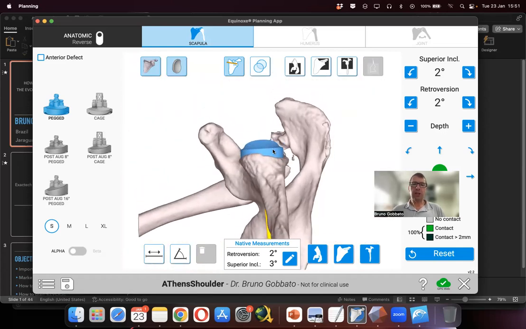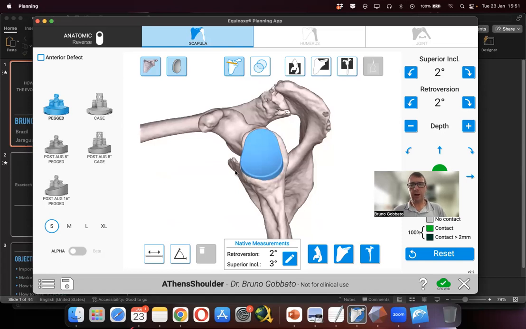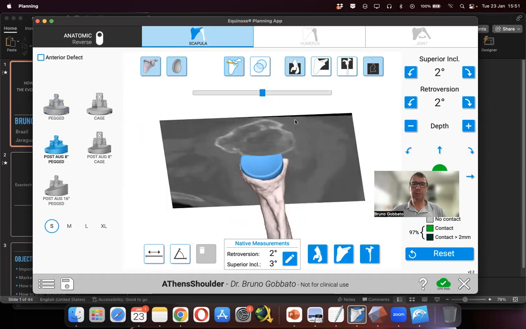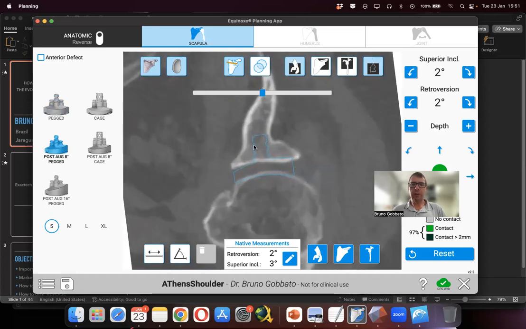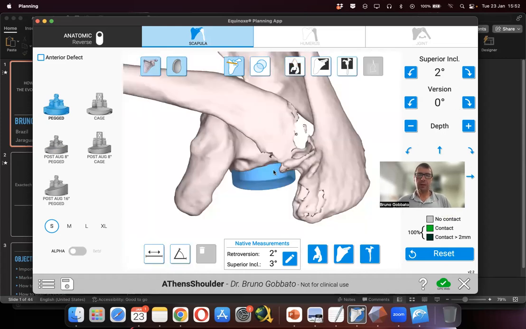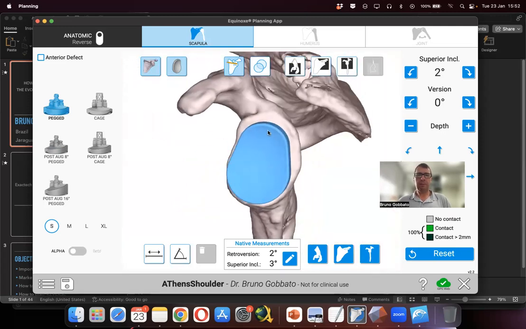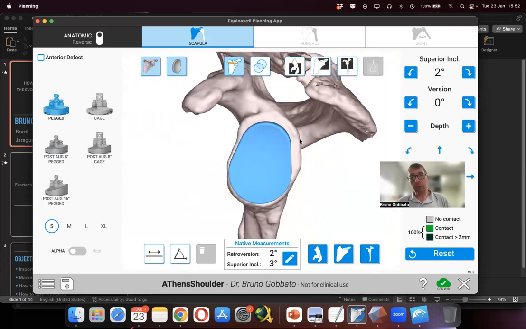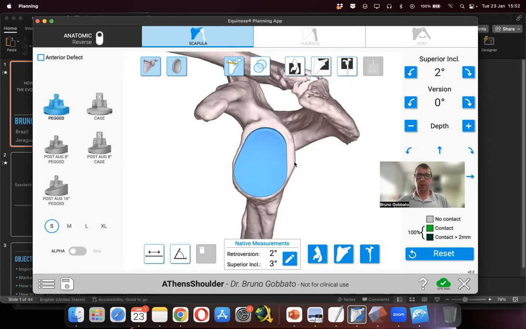If the patient has a retroversion, we can use augmented implants, just like an 8-degree augmented implant, as you can see here. So we can correct retroversions very well with this implant. So this is the choice that we have to make with this software. So let's move back to where we were, 100% of contact. And this is how I do the planning for an anatomical shoulder arthroplasty.